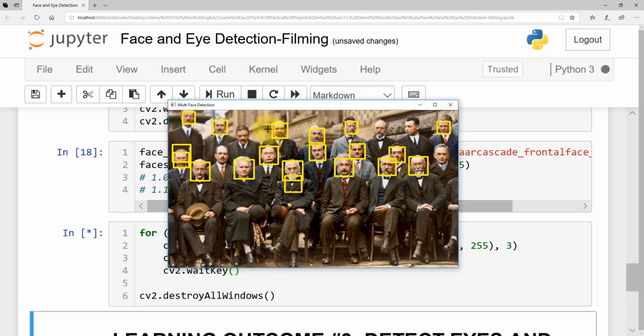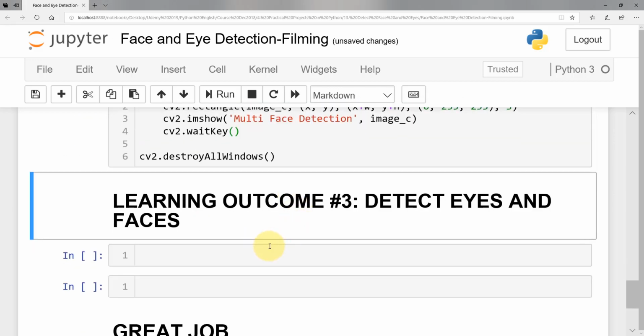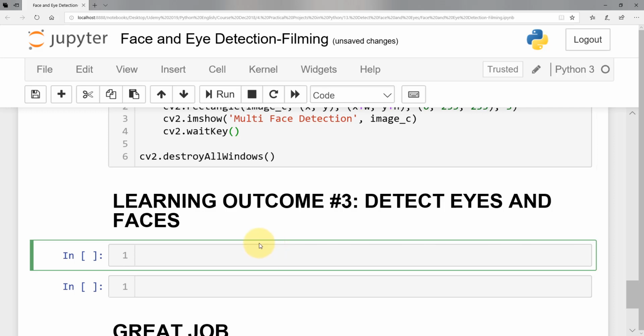Yes, we have missed a couple. Yes, maybe we have misclassified something here, but that's fine. The idea is amazing. All right, okay. In this lecture, we're gonna go ahead and actually start to detect eyes and faces. Let's see how can we do this.